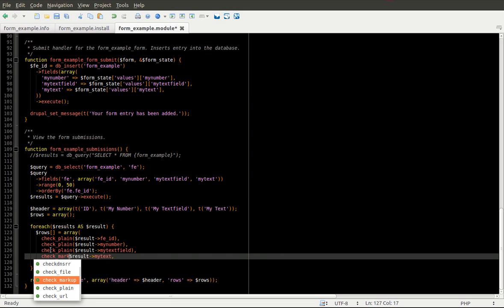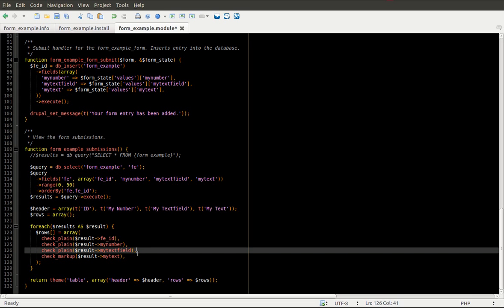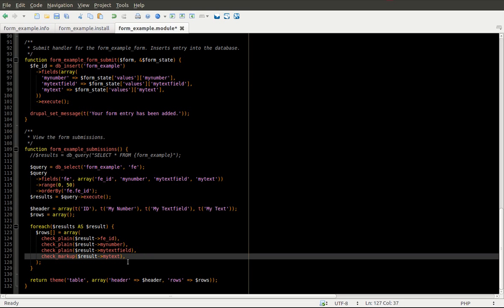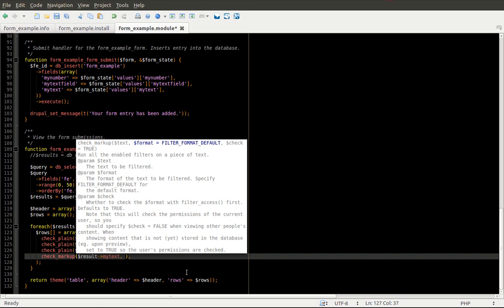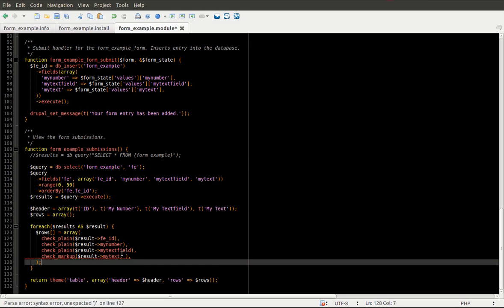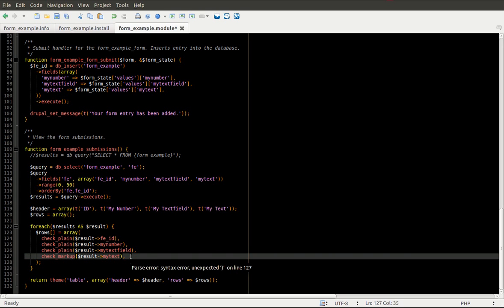And I'm going to do check markup for the MyText, which would allow, if I went into my input or my text formats on my Drupal site and I set the default to filtered HTML, or I could go ahead and you can see the second parameter is the format. So if I wanted to allow in the MyText text area HTML or certain types of tags to be allowed and displays HTML, I could do that.